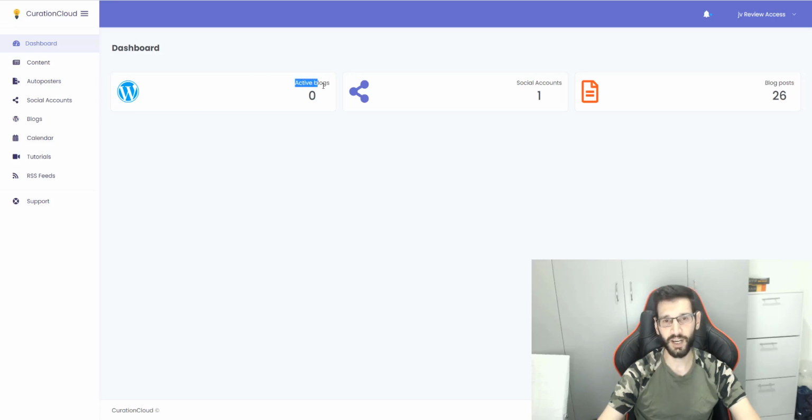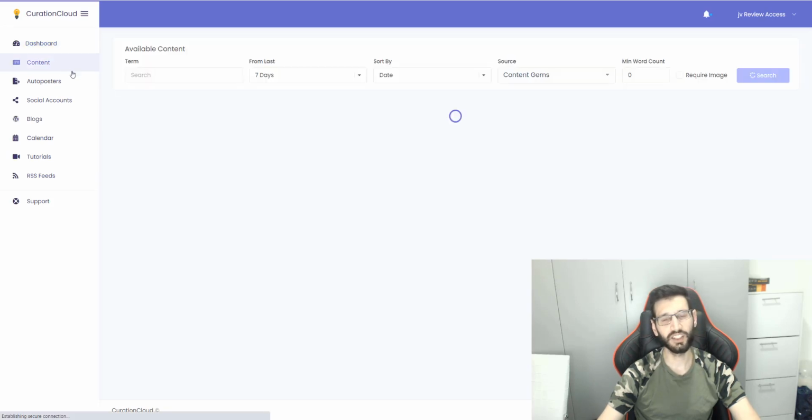Here you can see how many blogs you connected, how many WordPress blogs you connected, how many social accounts you connected, and how many blog posts you posted to your website. So in the second section you find the content.